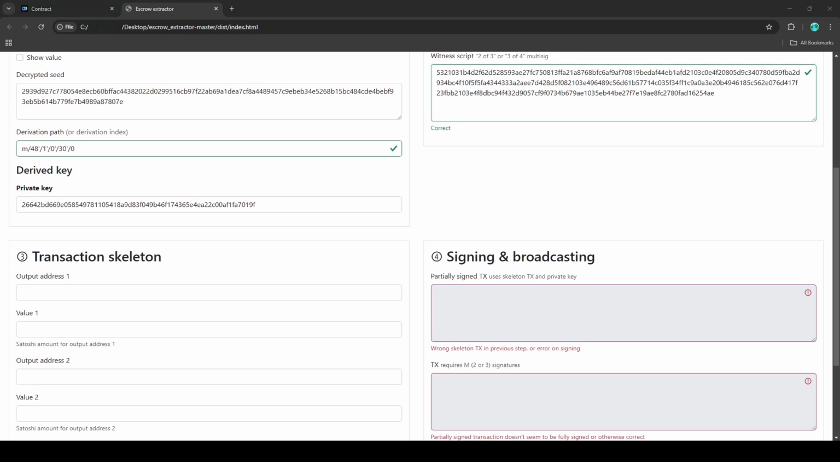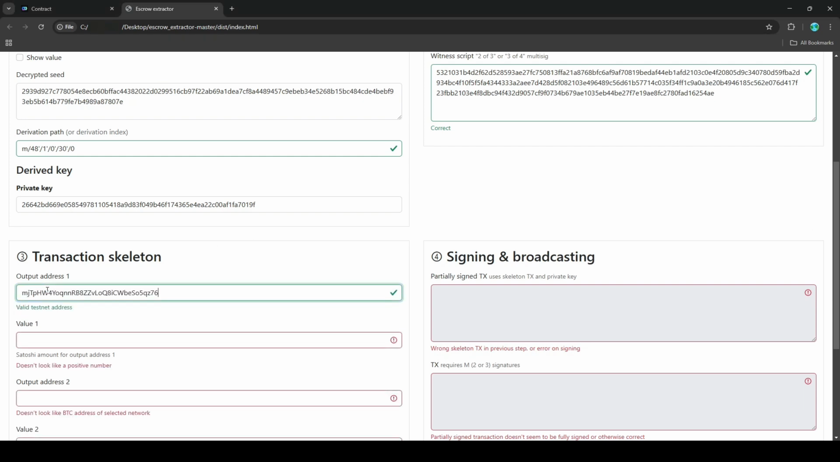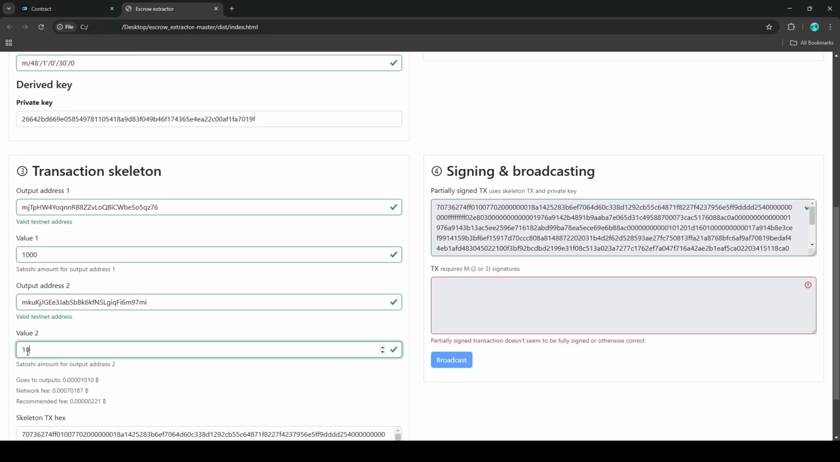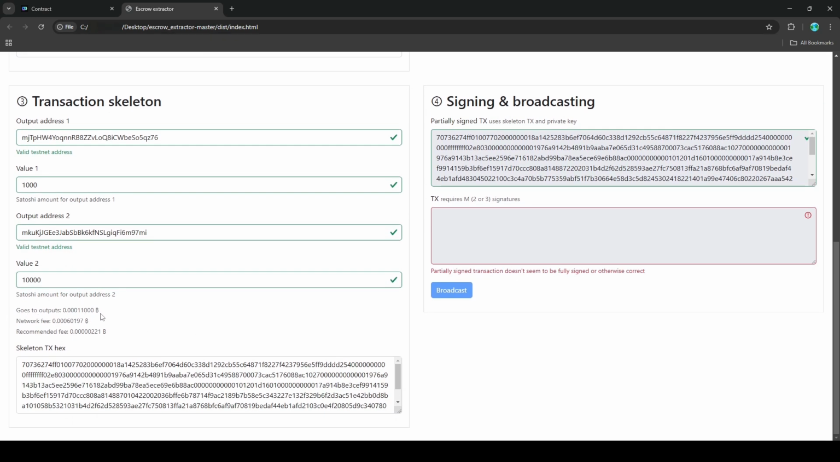For this, you need to use your Bitcoin address as an output address 1. Value 1 is the amount in Satoshis that you should receive to your address. Output address 2 is going to be the address of the counterparty. Value 2 is the amount in Satoshis that your counterparty is going to receive.